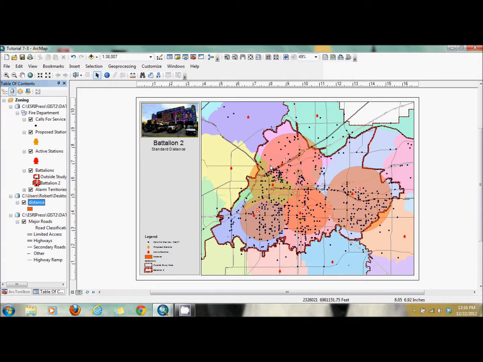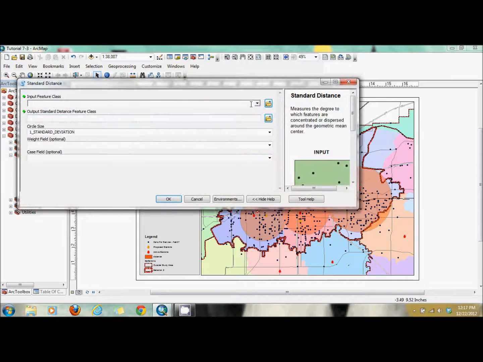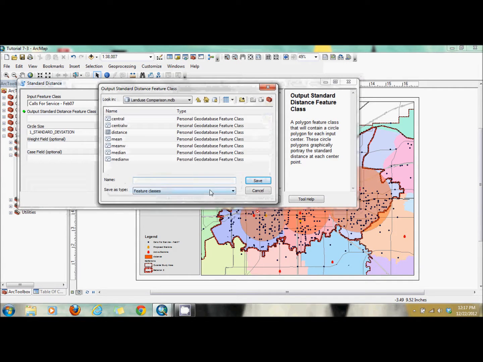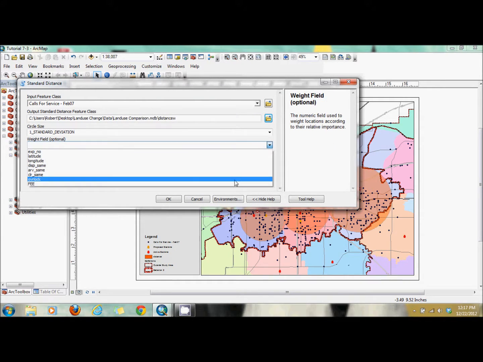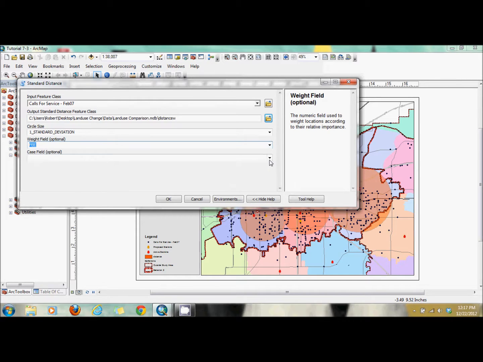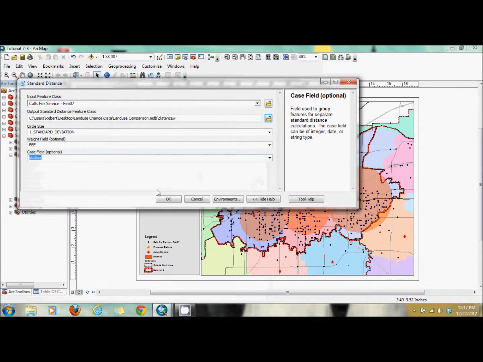Now we're going to try again with the weight and see how it changes how far they're actually going for important calls. So we're going to go back and use the same tool. And everything stays the same. I'm going to just call this one Distance W. But we're going to use a weight of FEE. If you remember from the last exercise, that's the importance of the call field. And our case field is going to be station.